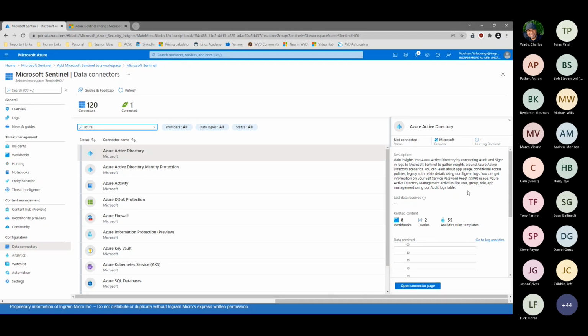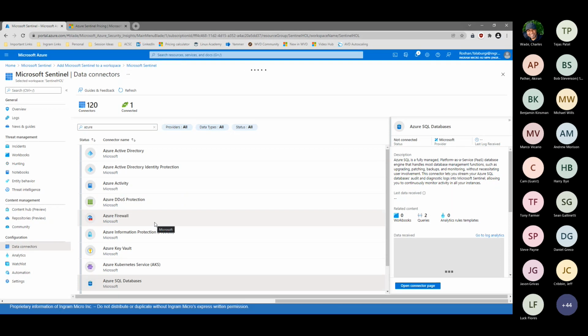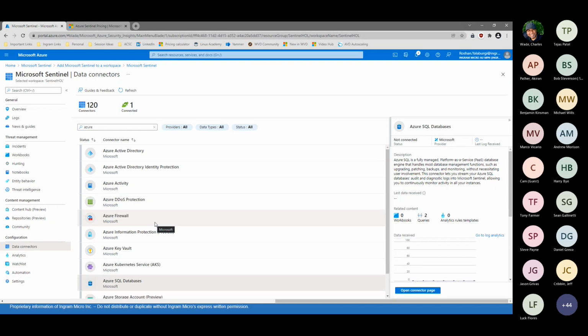Microsoft Cloud customer environment, right? If your customer is running Azure workloads like Azure SQL database, Key Vault, and Firewall, you can even pull in data from those into Sentinel, and then be able to provide analytics around it.